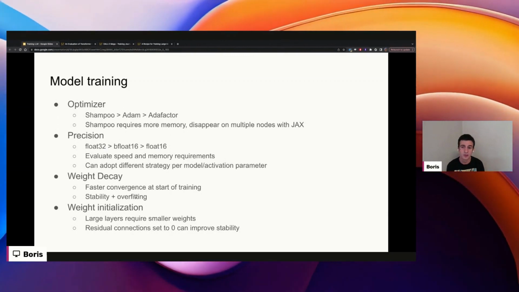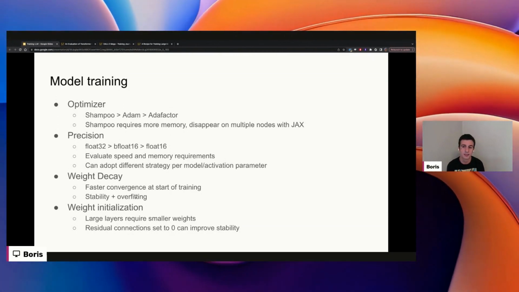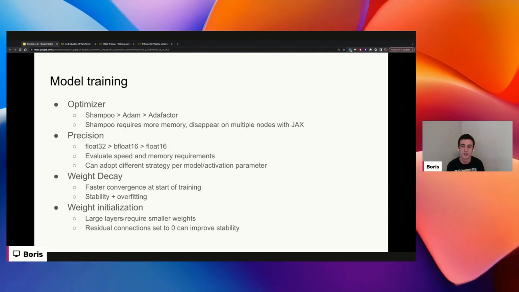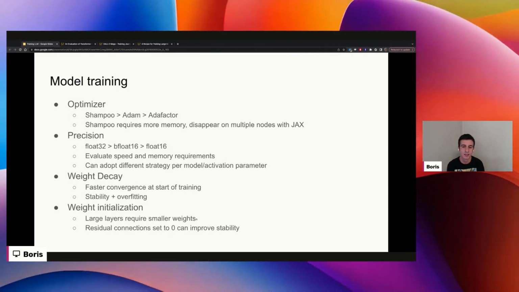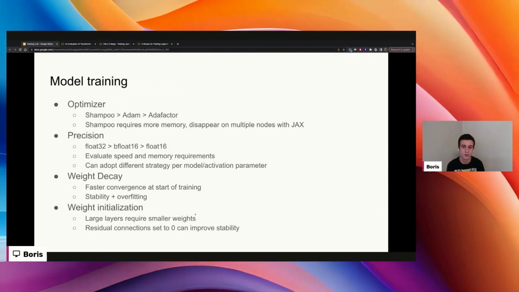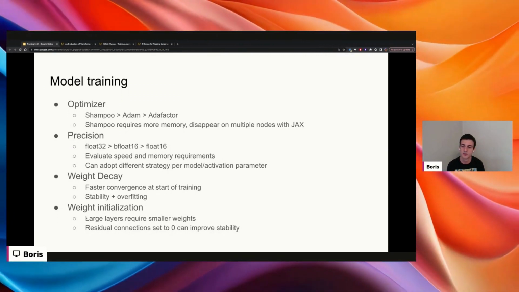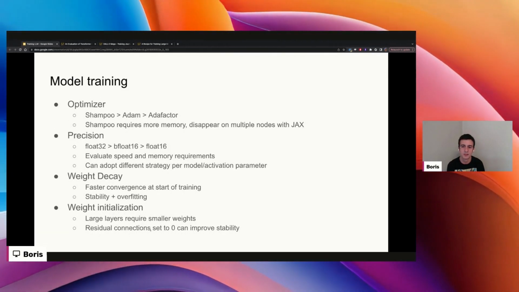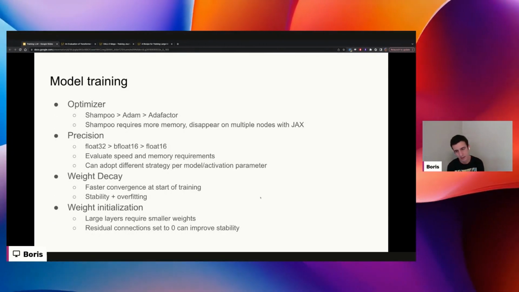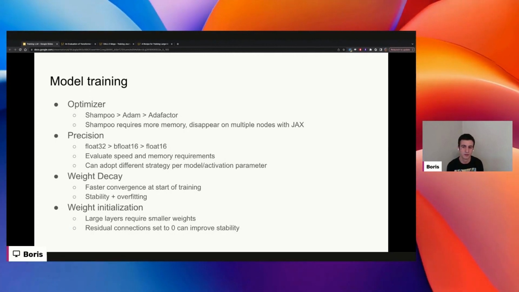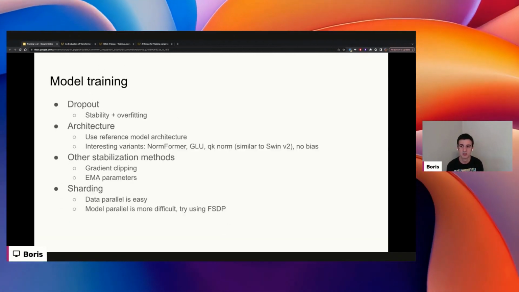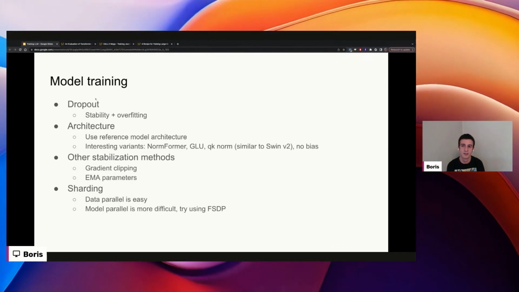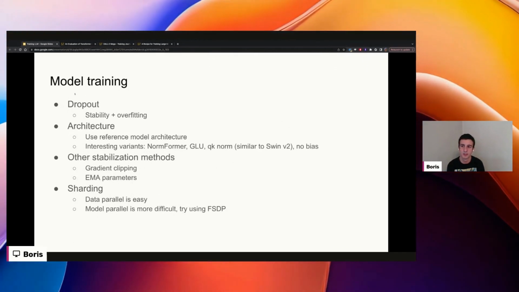It's also good to avoid overfitting if you have a small data set or if you do just fine-tuning. Weight initialization: for the large layers, typically you want smaller weights, and it can have a big impact. You'll notice instability at the start of training. And often people set residual connections to 0. It doesn't matter too much if you use small weights, but I typically do it. Dropout is good also for stability and overfitting. If you train a large model, I don't care about it. I don't use any.